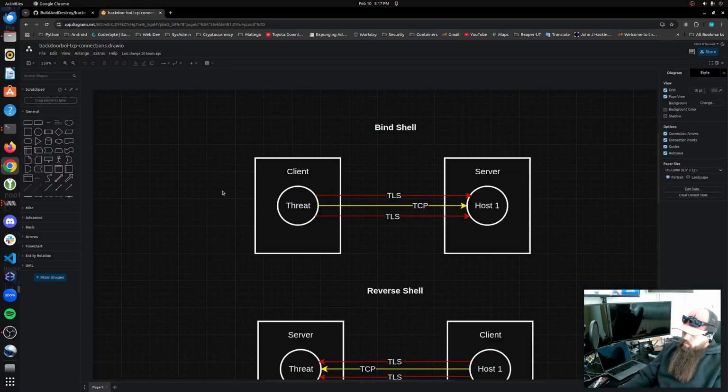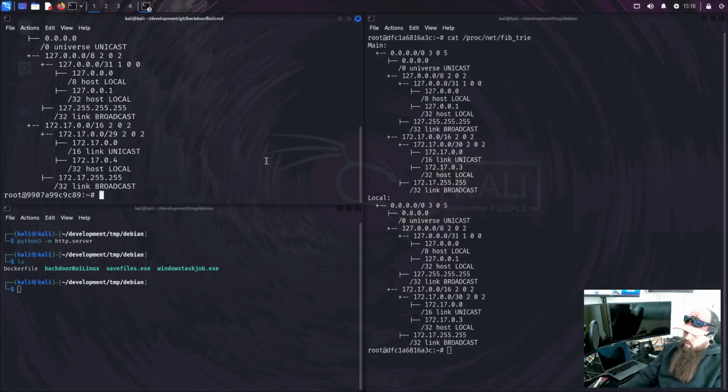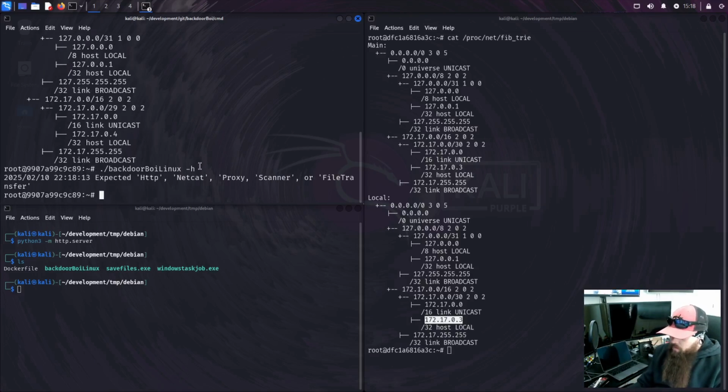So anyways, let's start with the bind shell. We're going to use Kali Linux for this first part. We have one container here, and one container here, and you can see the IPs, .3 and .4. Cool. So we'll pull up the help menu, and you can see we've got a few capabilities. A few of them don't work, but I can tell you netcat, proxy, and file transfer work great. So let's go ahead and go into netcat.